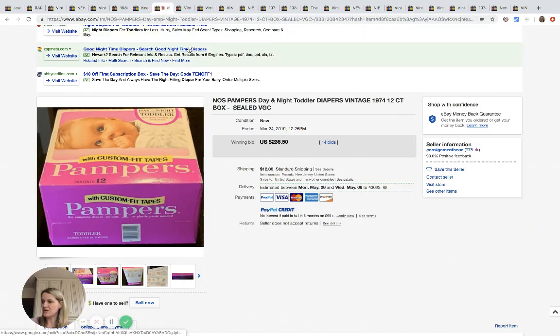Pampers. Okay, so this one, it's new in the box. From 1974. It's just a 12 count, guys, just a 12 count. And she told me that she found out about this Bolo from being a member of my Facebook group. So if you're not a member of my Facebook group, I have a link down below. Definitely join us. It's a great way to learn about things you can buy low and sell high.